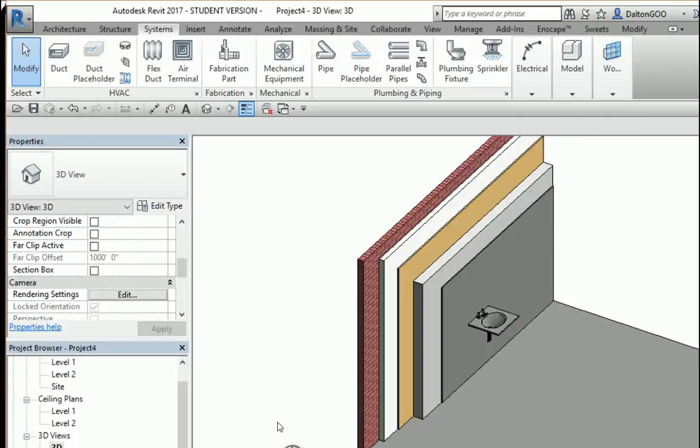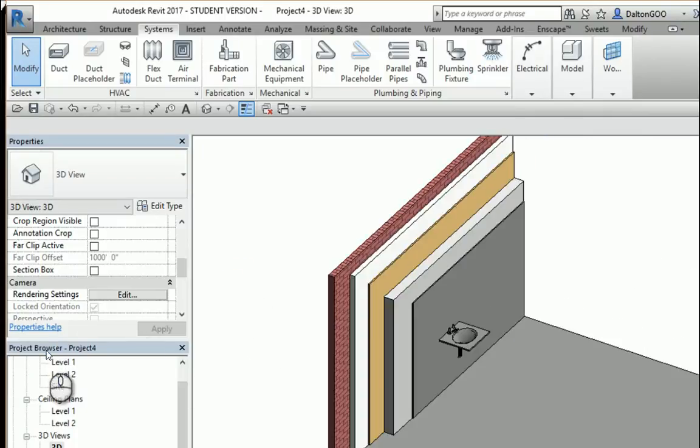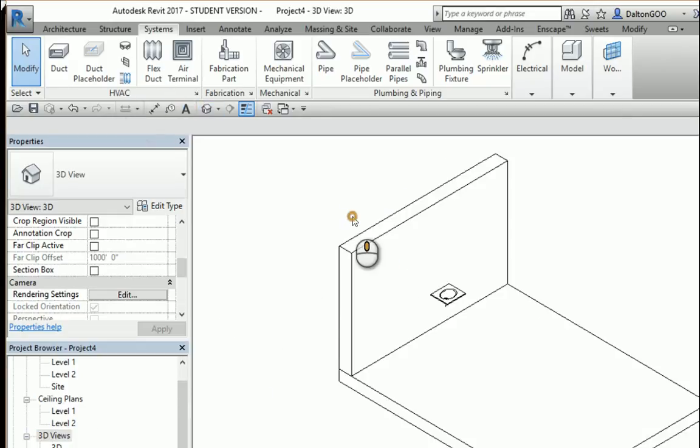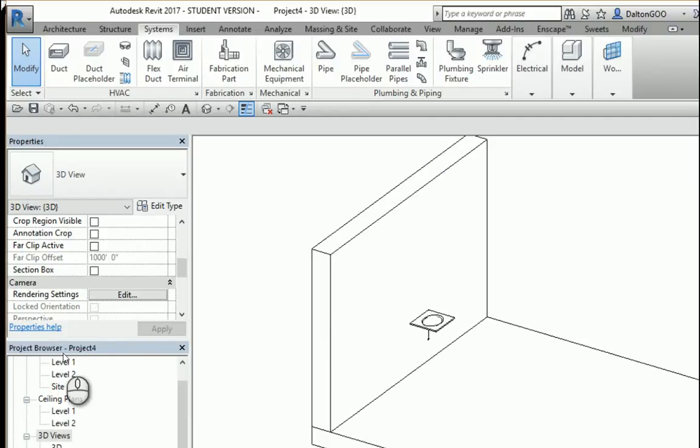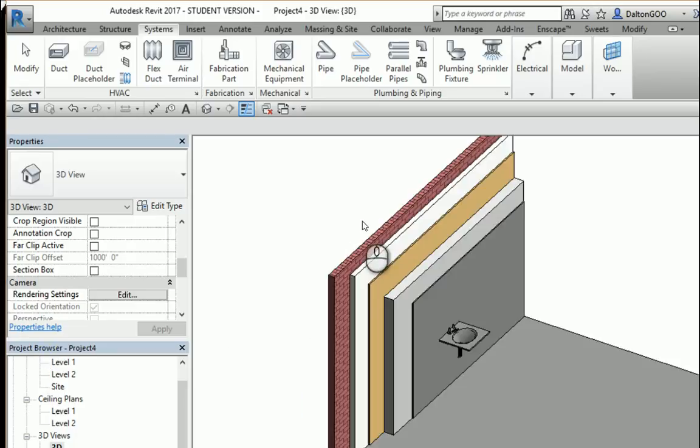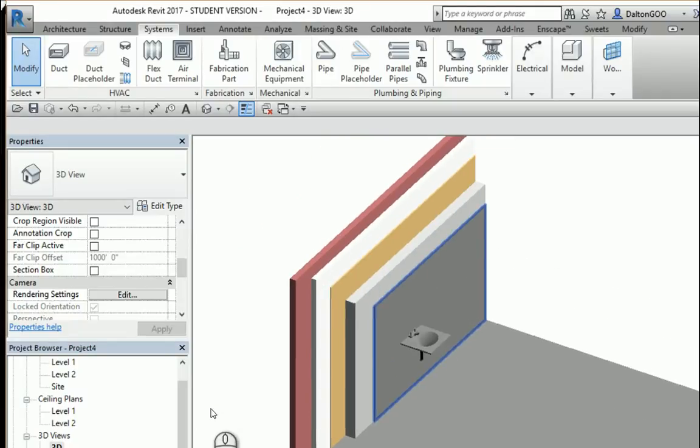You can do multiple views too. And it's generated a new one. But you can do multiple different views and different things, but let's go back to that. And then you can change, you can do hidden line.